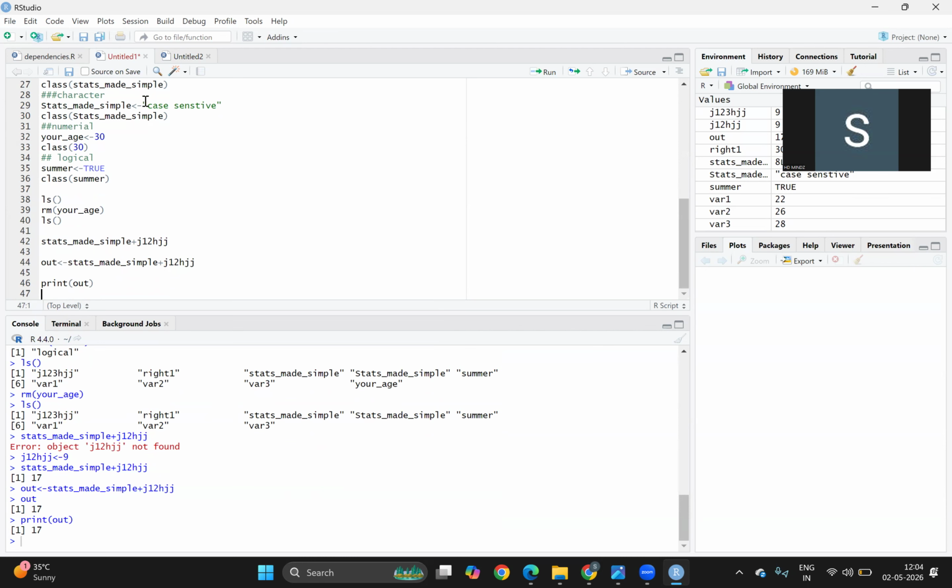So you have seen this is the character one, this is the logical one, and this is the integer one, the numerical one. These are all the variable data types that you have to understand before proceeding further. Some basic things like ls, rm, and the class function, because you need them everywhere to see what the data type of a variable is. So now you understand what a variable is and what a data type is.